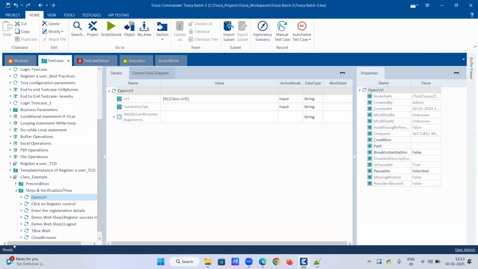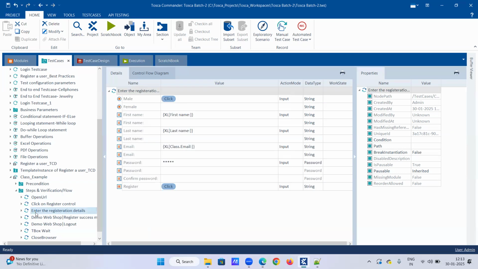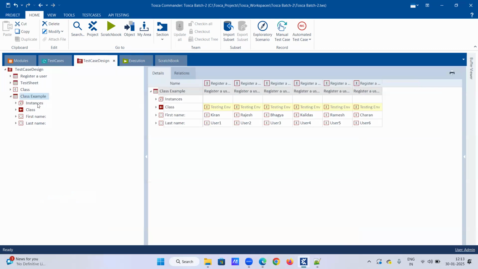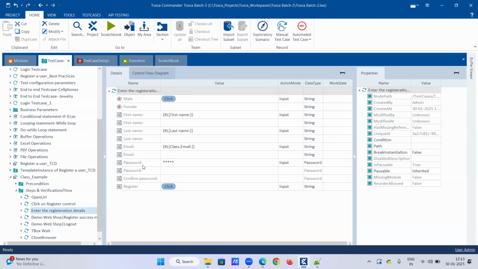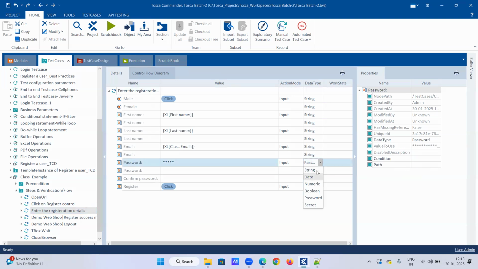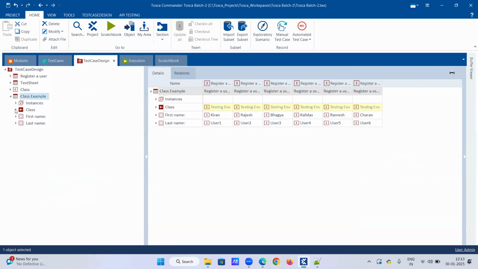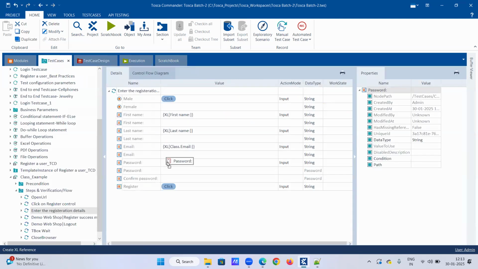That's why. And in registration details, you can see Excel and first name, because it is first name, last name. And here we can see the password. So we need to convert one password to string, otherwise it will erase. So go back to your test case design. In class reference, you are seeing the password, right? Take this password and drop it here.